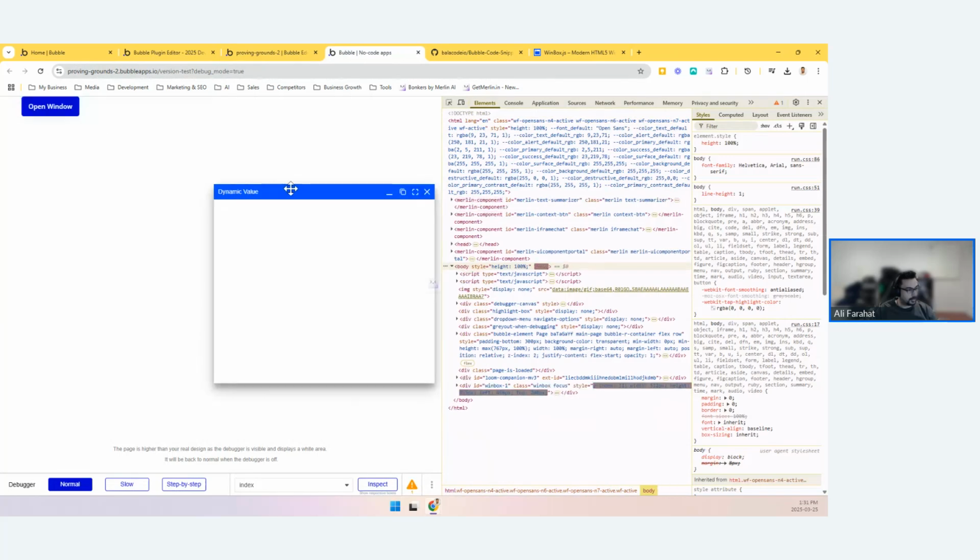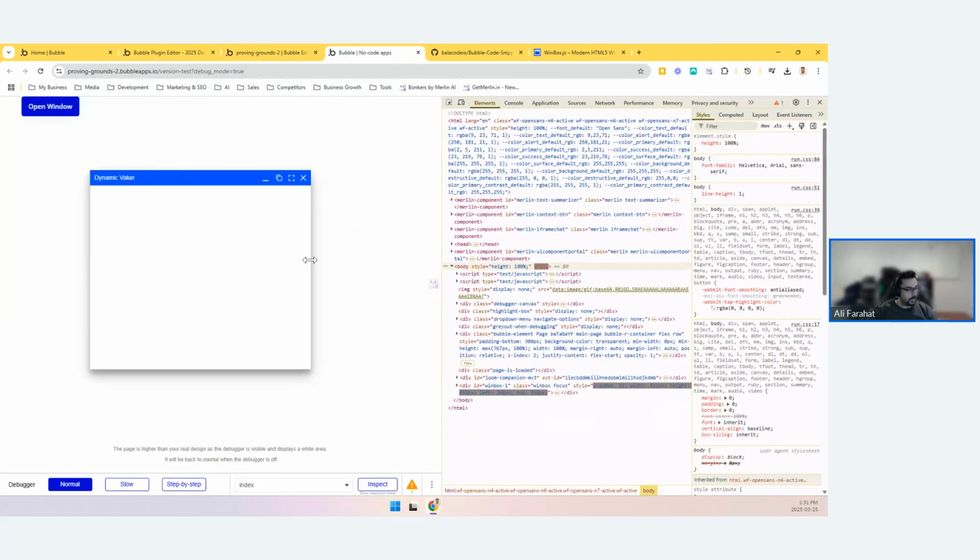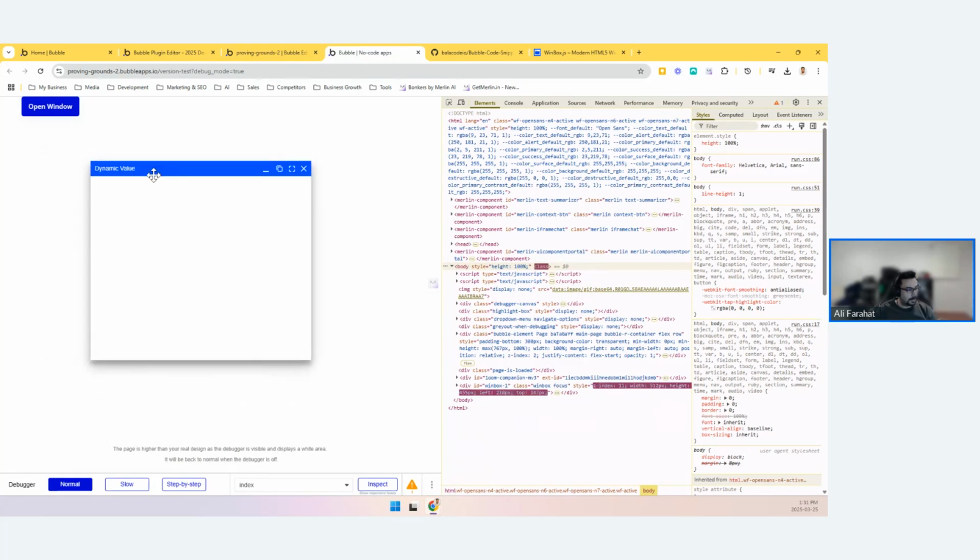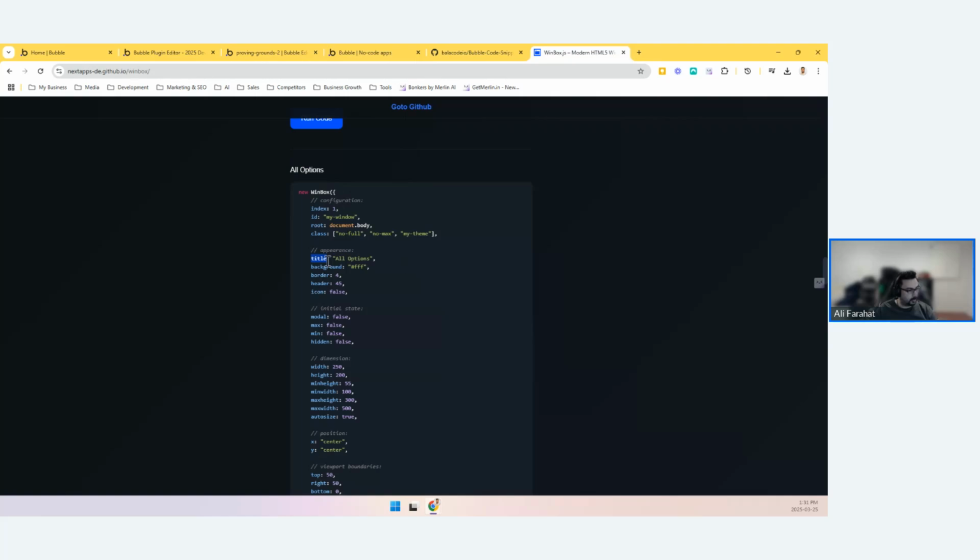Here's our dynamic value. Right, great. Now we know how to pass in these dynamic values. What else can we do? So we got the title. We can definitely do the border and the header, but I want to move a little bit faster.